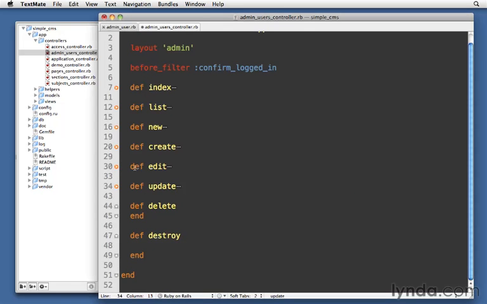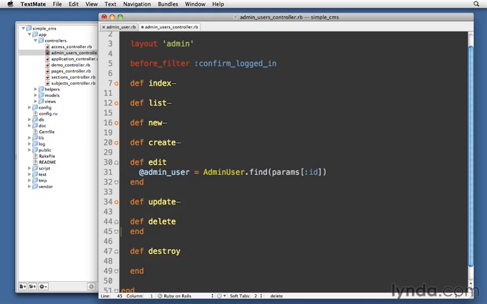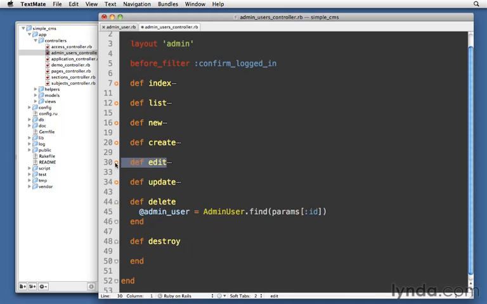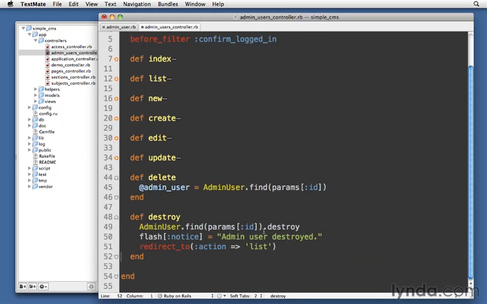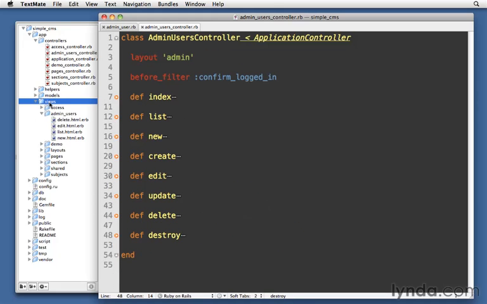For delete, we know that that looks very similar to the edit page. We just want to be able to find the user and then ask, hey, are you sure you want to delete them or not? And then the destroy method, I'll paste in here. We're just going to find that admin user, destroy them, return the flash notice, and send them to the list. Okay, so that takes care of all of our controller actions. Let's save that, and let's jump over to our views.